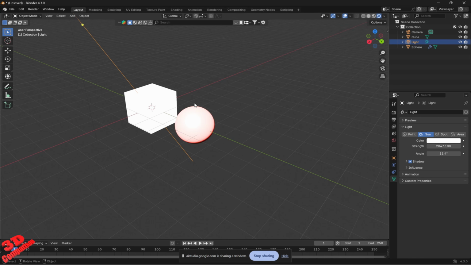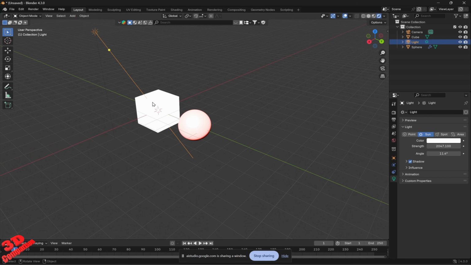Yeah, I changed it to sun, but I see that within my scene now I have a lot of white added over here. So why is that?